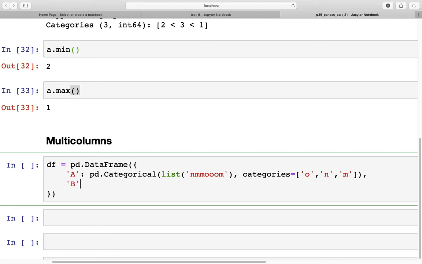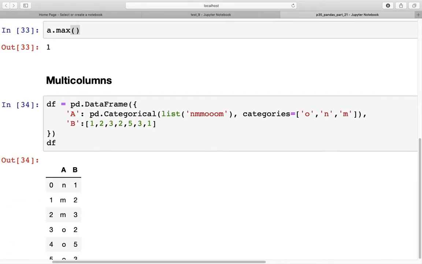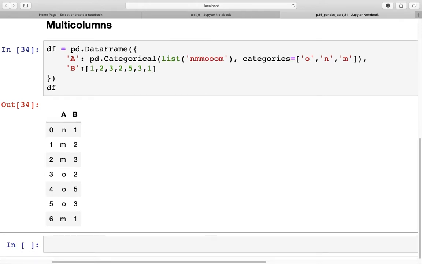Finally, we have the column B, which has numbers in it. So 1, 2, 3, maybe 2, 5, 3, and maybe 1 again. So these are the columns we have for this data frame.